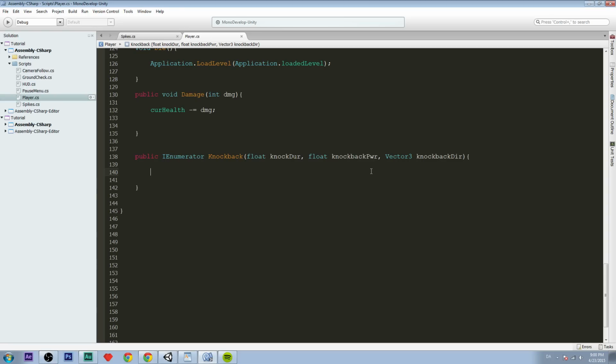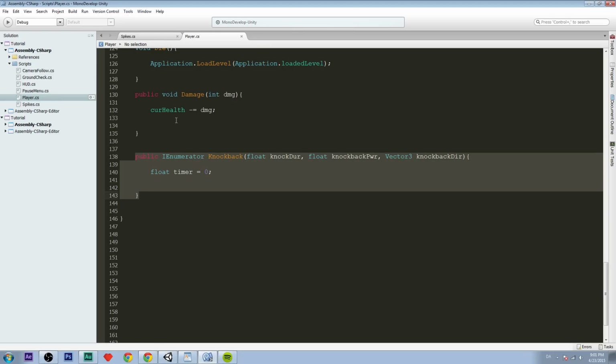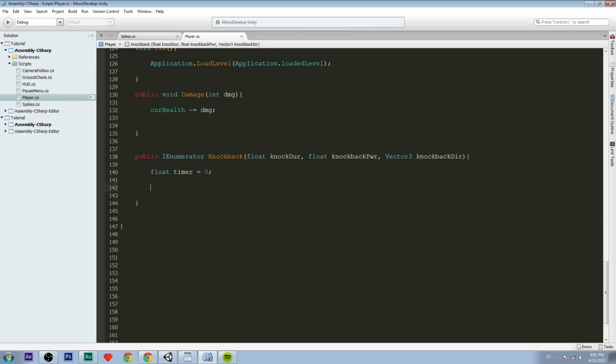The first thing we are going to say is float timer, which is going to be equal to 0. We're going to use this to count the time that has gone since we started this function or called it. So we're going to say while knockDuration is greater than timer, then we want to increase the timer by Time.deltaTime. This just counts in seconds. It increases the timer by the seconds that have passed.